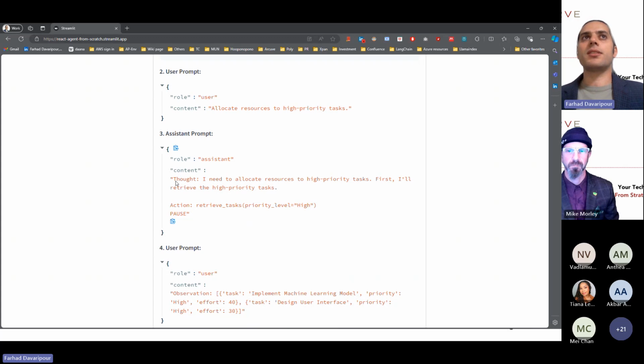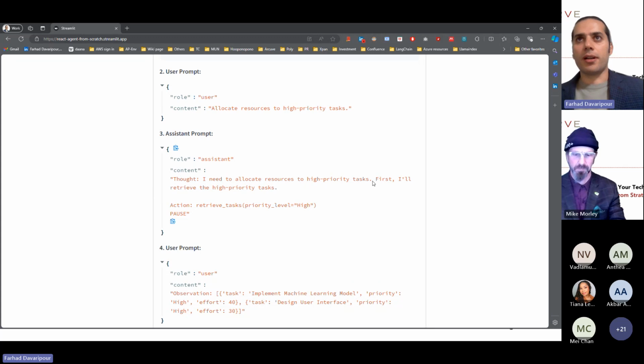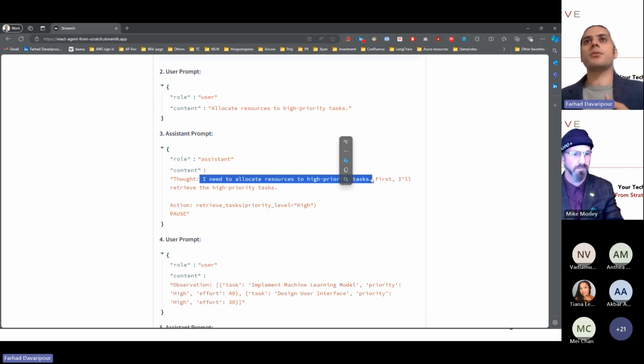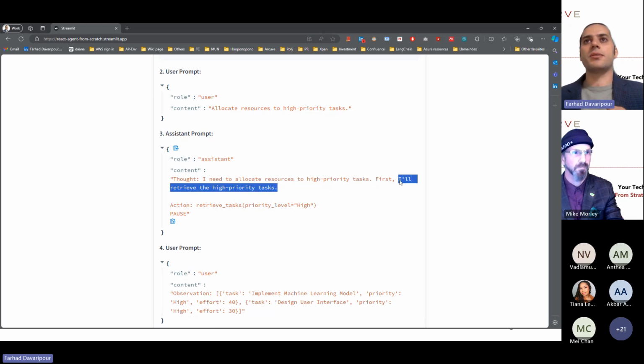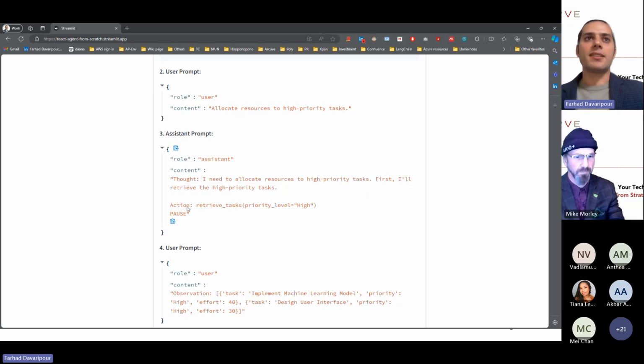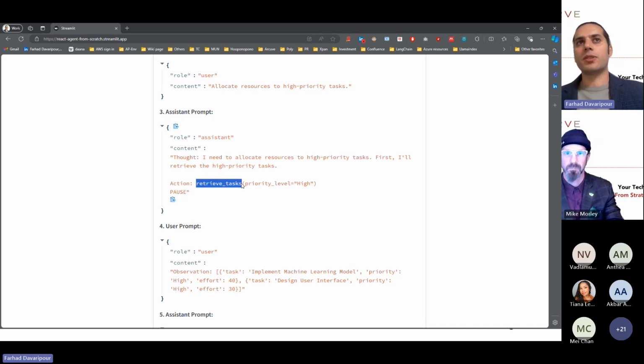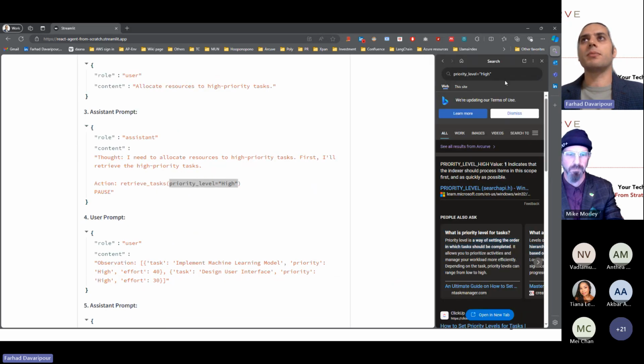The LLM uses the system prompt and the query, and then it generates this thought: I need to allocate resources to high priority task. First, I will retrieve the high priority tasks. So it understood that to solve this problem, you have to split it into smaller pieces, and the first piece is figuring out what the high priority tasks are. It generates this action based on the available tools: we have to run the retrieve task tool, and the argument to be passed is that the priority level has to be high.